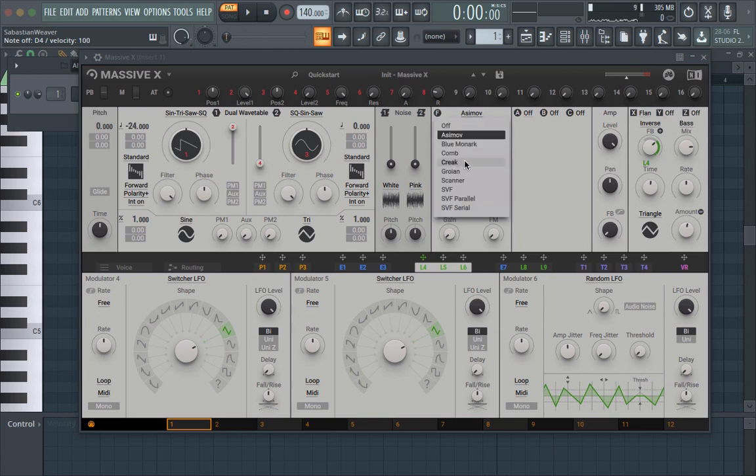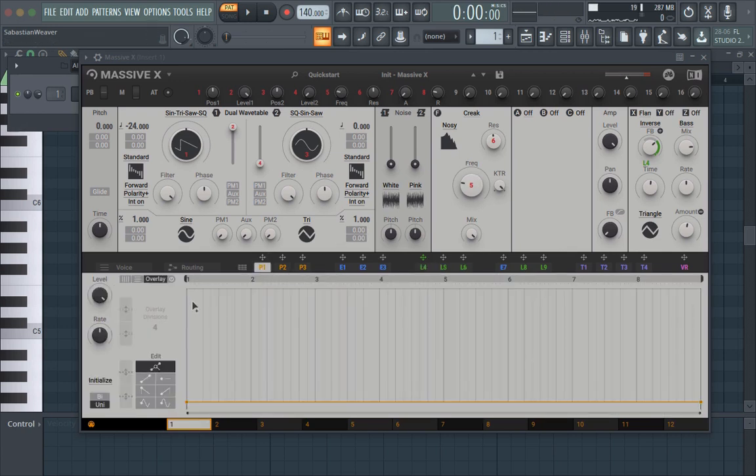The filter section actually has some really nice filters. I really do like this Creek filter. I think it's the successor to the Scream filter. And you get different flavors of it. And, I mean, you can get really weird with these performers down here in these envelopes.